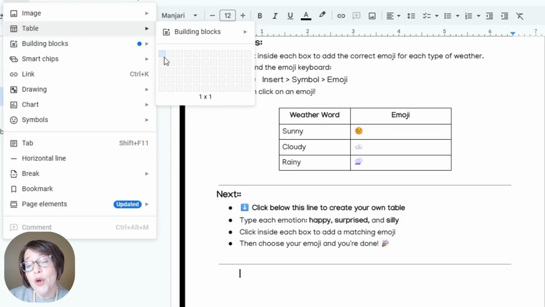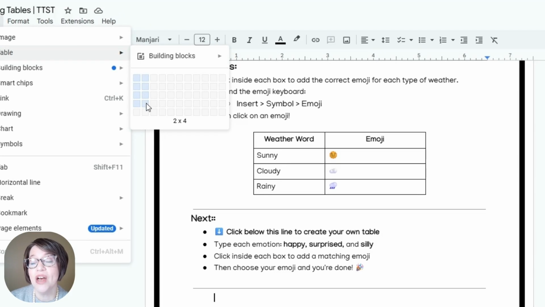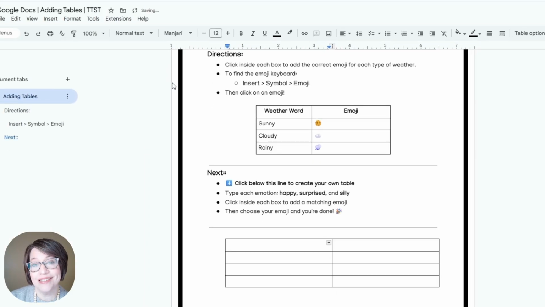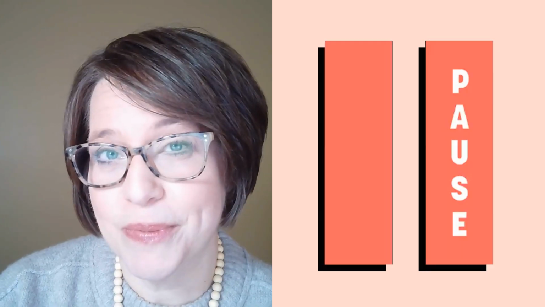So we'll slide over and go over 2, and then look at the numbers on the bottom. It says 2, then the X and 1. That means 2 columns, 1 row. We want 2 by 4. Drag it down to where it's 2 by 4, and then click right in that last box. Pause and create a 2 by 4 table.